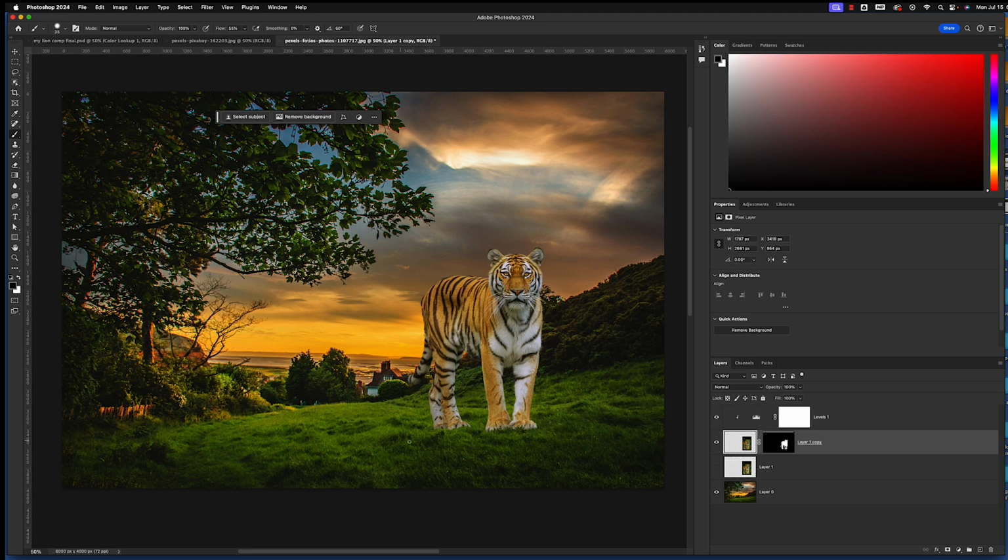Notice that all of these shadows on the grass are sort of coming towards us, right? This hill over here is in shadow, but this area right here is not. So the tiger would be blocking some of that light. So let's go ahead and create a shadow.